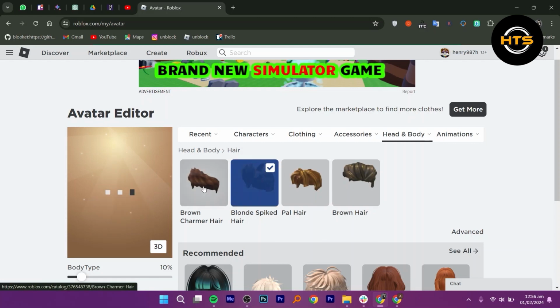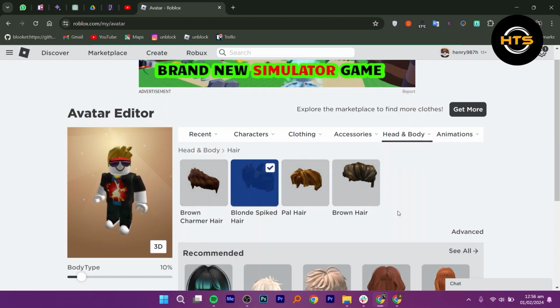With this new update, you can easily add multiple hairs to your avatar on Roblox.